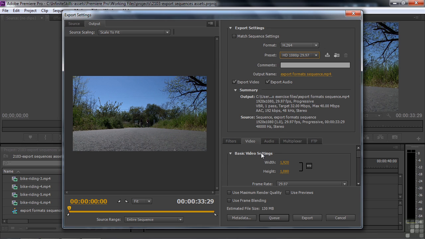Once I do that, you can see the output here. It's going to be 1920 by 1080, 29.97, progressive, which is what we have here. VBR, which means variable bitrate. That's actually a better way to compress than constant bitrate. And one pass. You can do two passes. The target is 32 megabits per second, max 40. That's pretty high bitrate. That's a very high quality file there. The audio is AAC, which is a type of audio format, 192 kilobits per second, and it's 48,000 samples per second in stereo. So those are all the details.